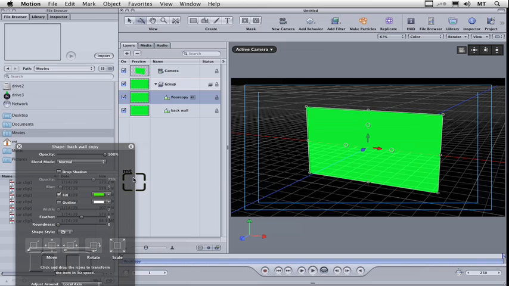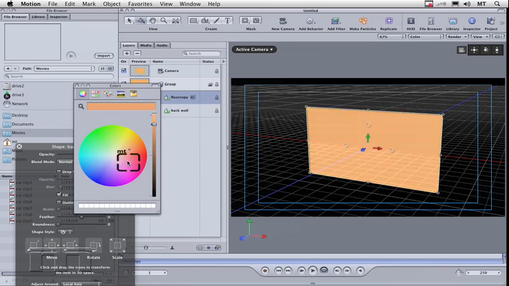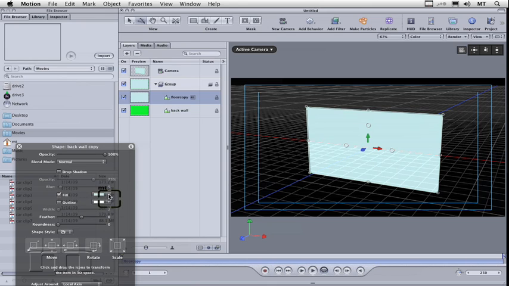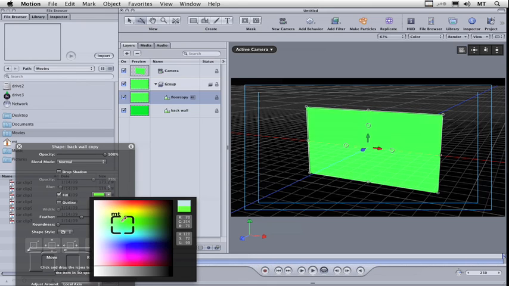Come down to my heads up display. You can click on the colour well here if you like and click and drag around. That works well. Or you can click on the little downward arrow, which I tend to do. I'm going to put a slightly lighter green in.